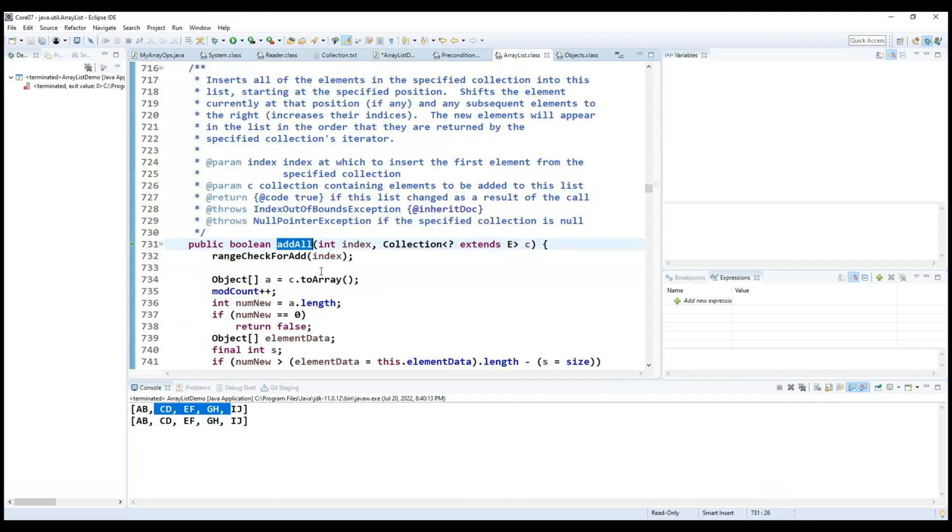And first we'll see the check information. Now you can see rangeCheckForAdd, the range check for this particular add method.